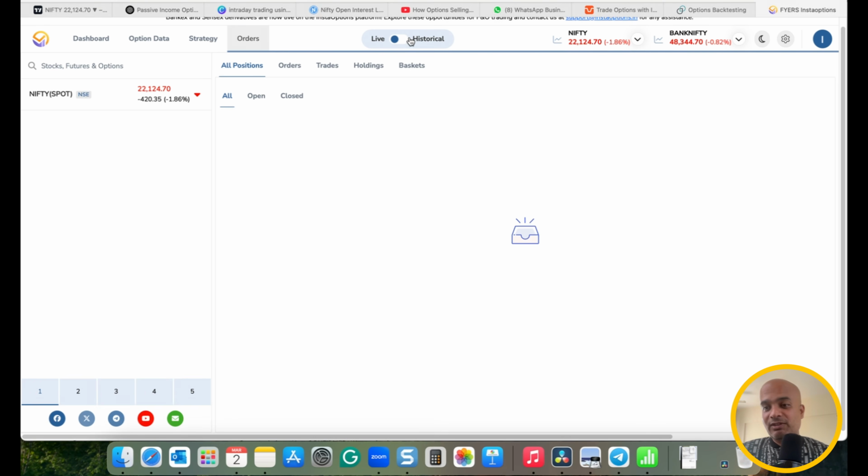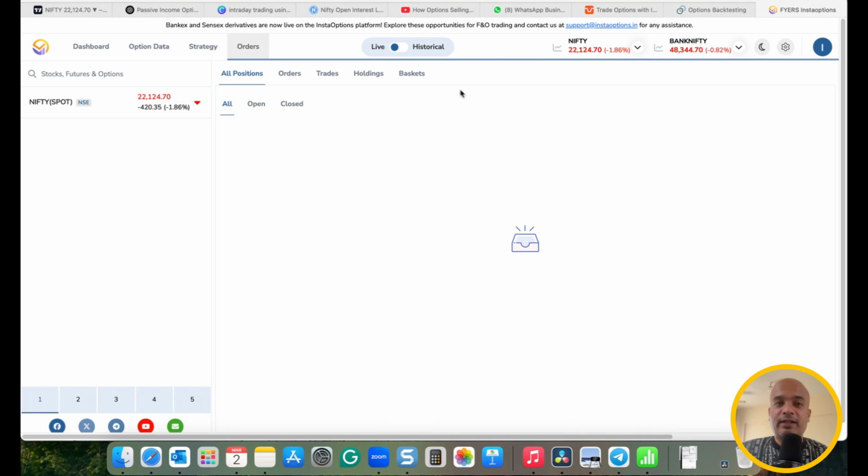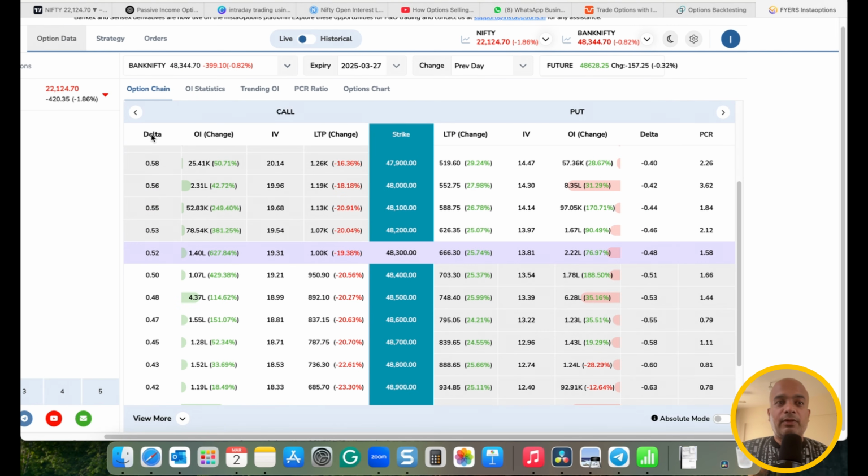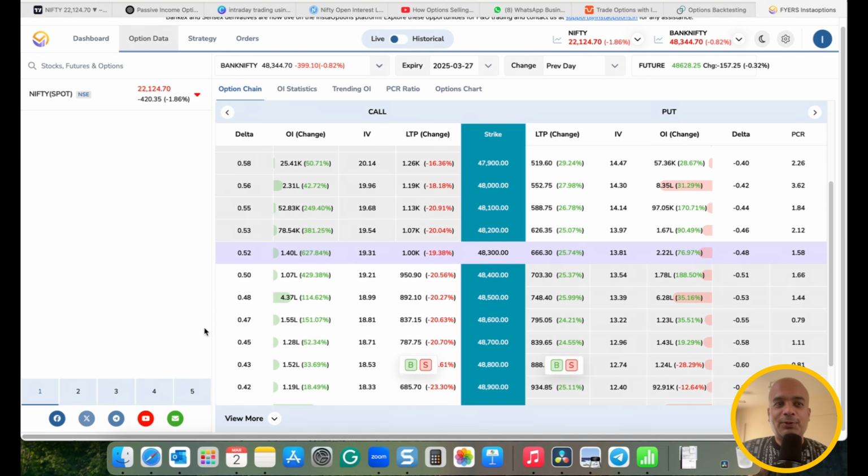Most of the software which comes with historical data, they charge a premium actually. So this is free if you have an Fyers account. Now if you go to options data, the only annoying thing I noticed is that it moves to the right side, so every time I have to do this. Otherwise this is fine actually.